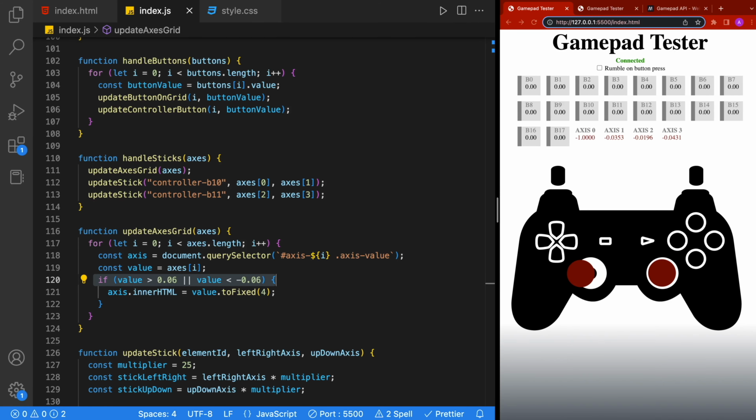And if we go ahead and we move the sticks around, you can see that the value when I'm here is -1. When I go all the way to the right is 1. And if we look at the up and down, which is axis 1, you can see it goes -1 when it's all the way up and then 1 when it's all the way down. And the same thing with our right stick.